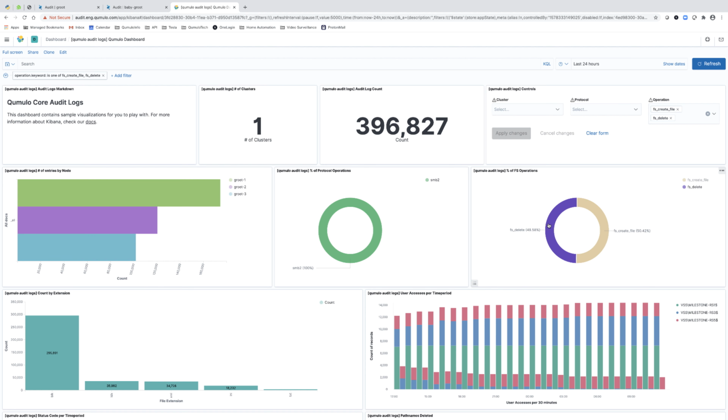You can see that my deletes and creates, the percentages, I've actually created more files than I've deleted. Again, that's video surveillance. You're creating lots of assets, but you're also deleting a lot of assets because of the fact that you have retention times that you meet and you delete those things.